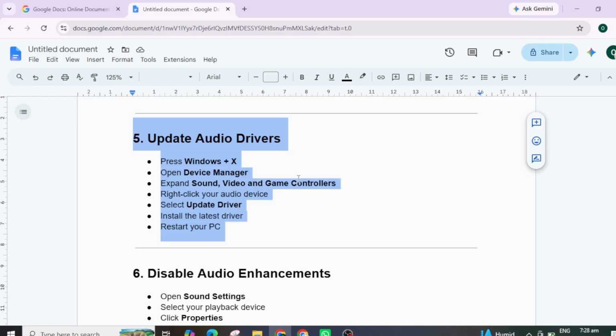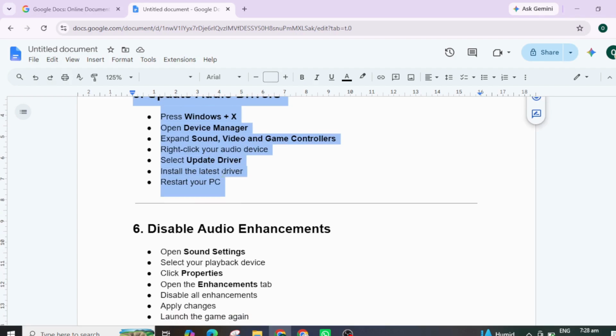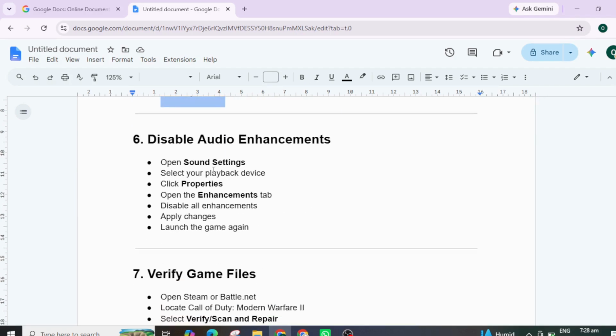5. Update audio drivers. Press Windows X. Open Device Manager, expand sound, video, and game controllers. Right-click your audio device, select Update Driver, install the latest driver, restart your PC.